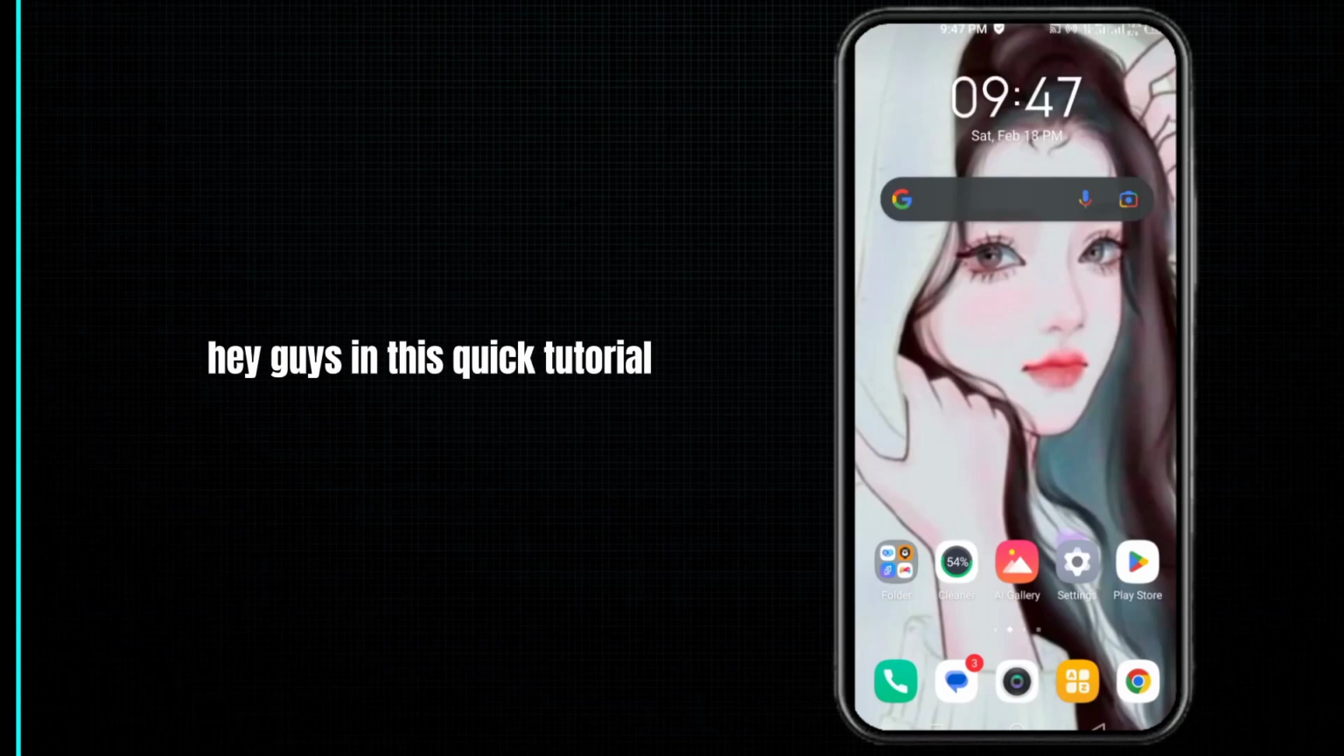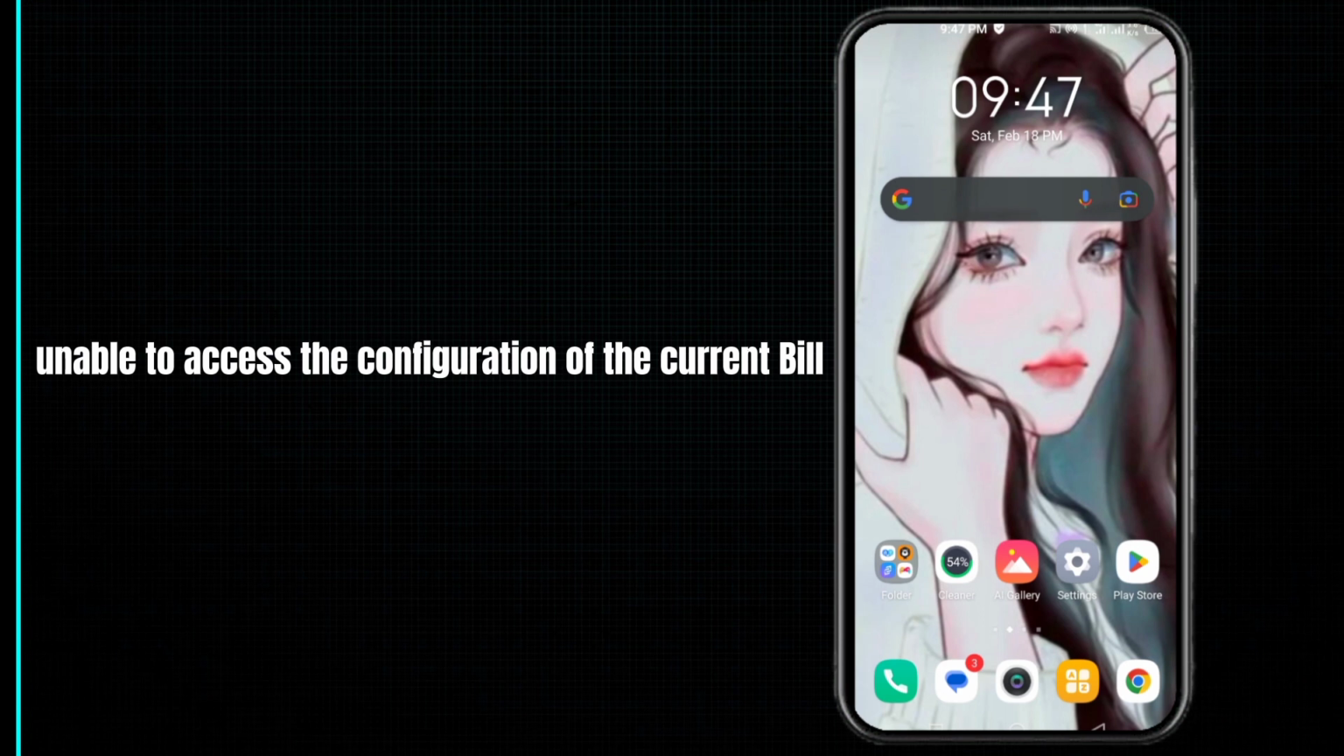Hey guys, in this quick tutorial I want to show you how to fix "Retry, unable to access the configuration of the current build" in FIFA Mobile.